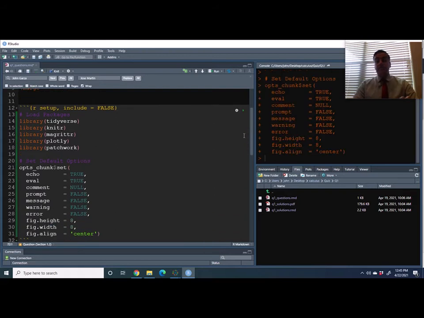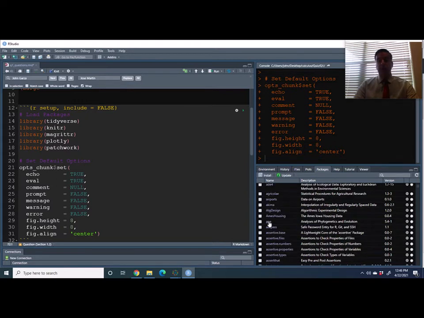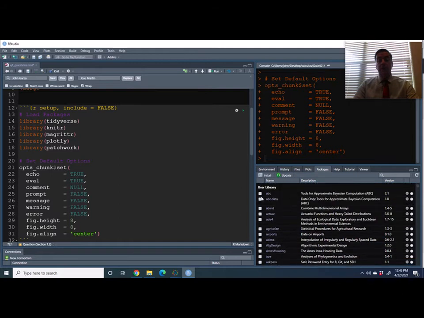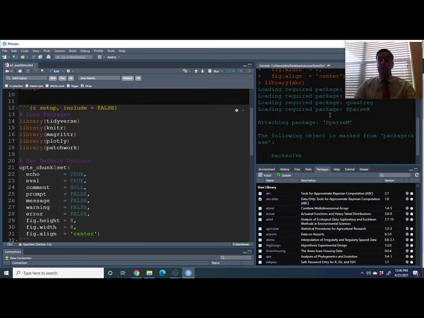Now, the first time that you work with the IDE, you will get a red here and it will say the package doesn't exist. In that case, you will come over here to packages and then you see the user library. And you can click on these boxes and it will load a package for you. Okay, so let me show you what's going on here.